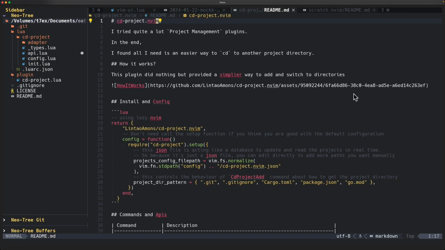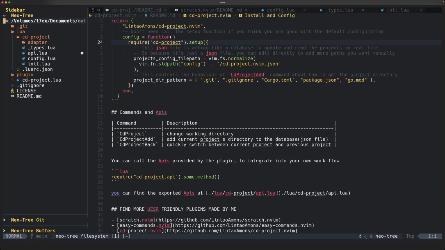This is my first English video, and I'm going to talk about my new Vim plugin, which is named cd-project.nvim. Actually, it's quite simple, and I think it could provide some insight if you want to have a deeper understanding of how this plugin works and how I organize my plugin files. So we're gonna jump into the topic.